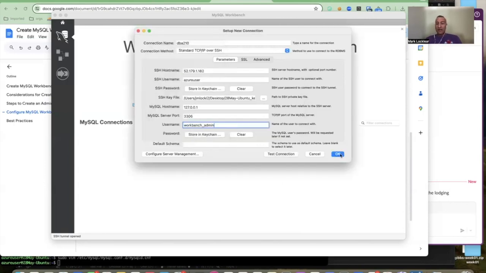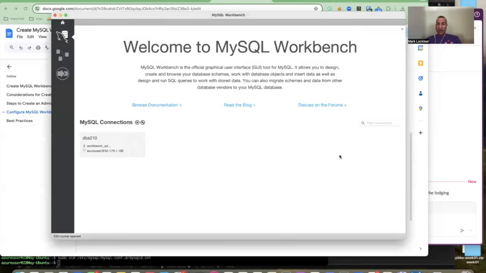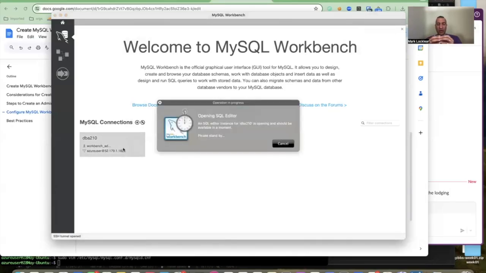And then that's it. Once your test connection works correctly, you can click OK here. And I think you just click on it to open up the connection.